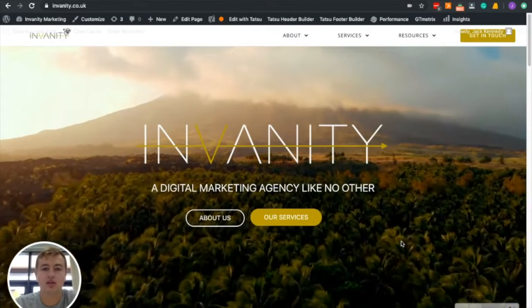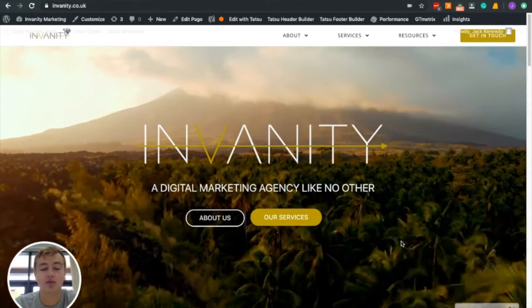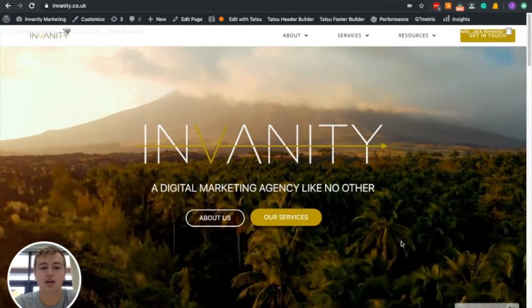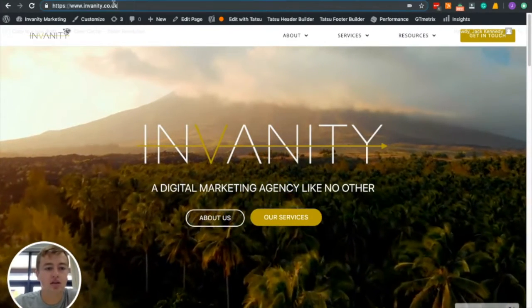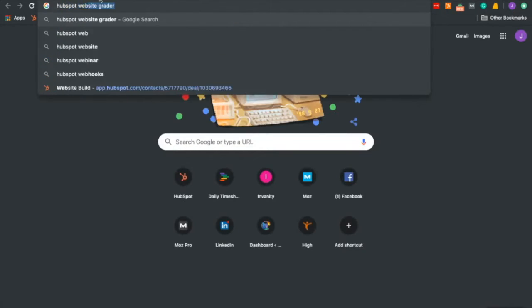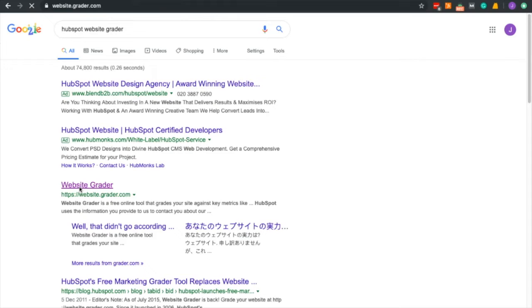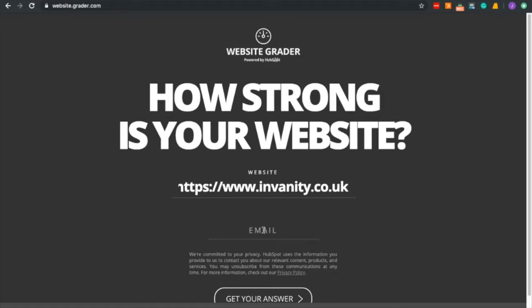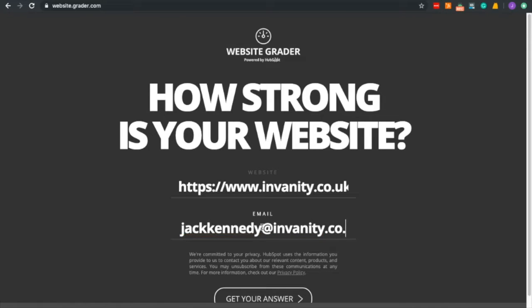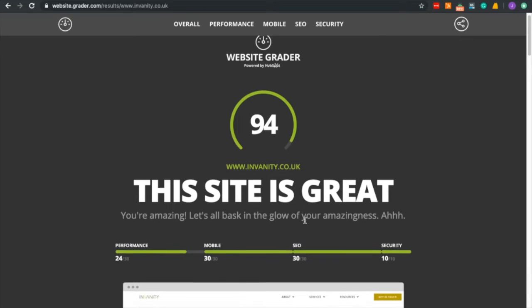So the first thing I wanted to discuss this week was how to conduct a really quick, simple, easy audit and assessment of your website using one of my favorite tools, the HubSpot website grader. What you have to do is put HubSpot website grader into Google, and it will be the first result. There we go. So you can see I've used it before. Copy your URL in there, put your email address in, and then just press get answer. Literally that quickly, it will churn up results on how your website is performing.